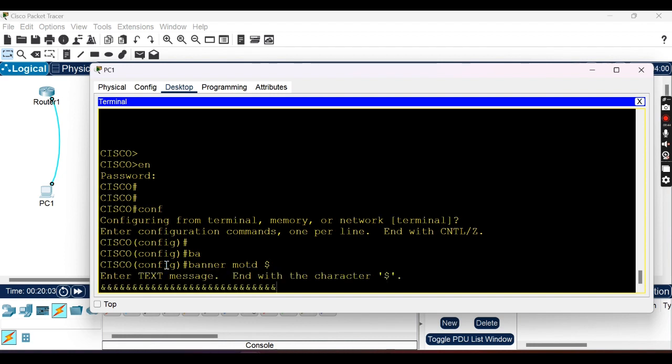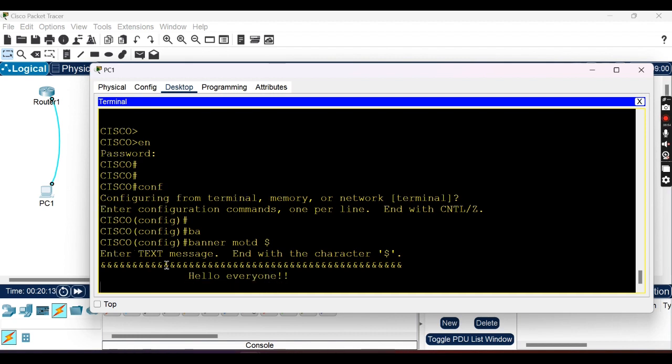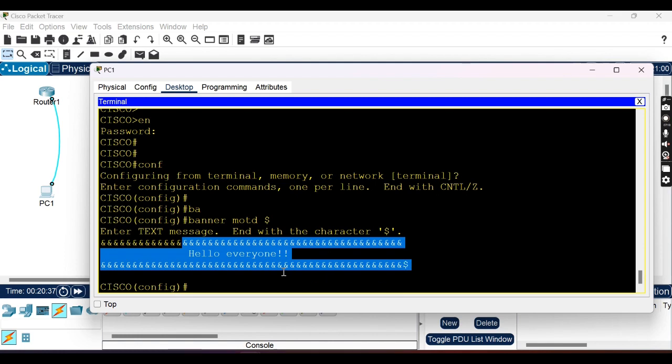For example, this is my message which I am putting, and I can say hello everyone. This is my message. And if I want to end the message, after that I will simply keep the same special character. Always remember, the banner motd command starts with some special character and ends with the same special character. See this, and hit enter. See this, the message has been kept.